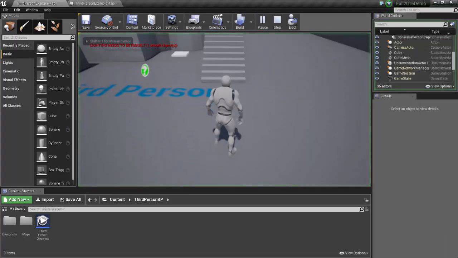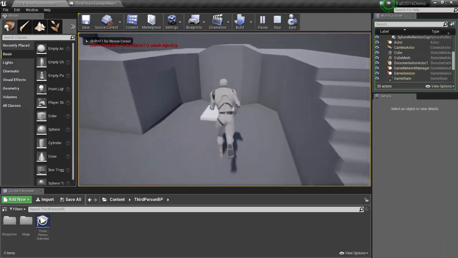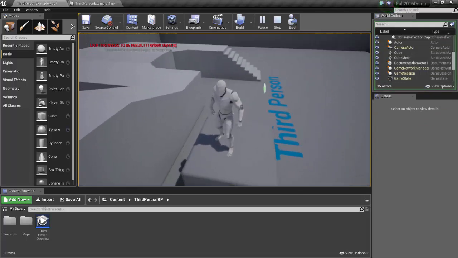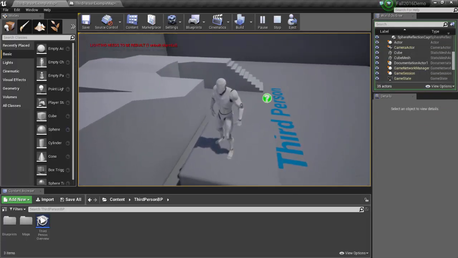Let's play. And I'm just going to go over there and boom. Now I'm standing on top of it. And that's how you set up a quick and easy teleporter.